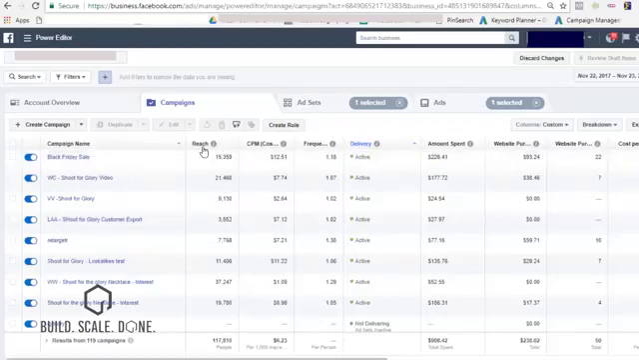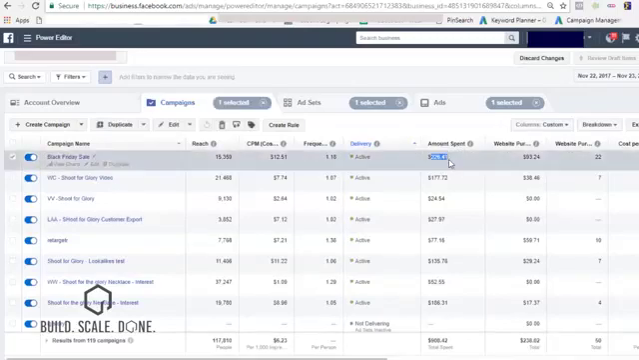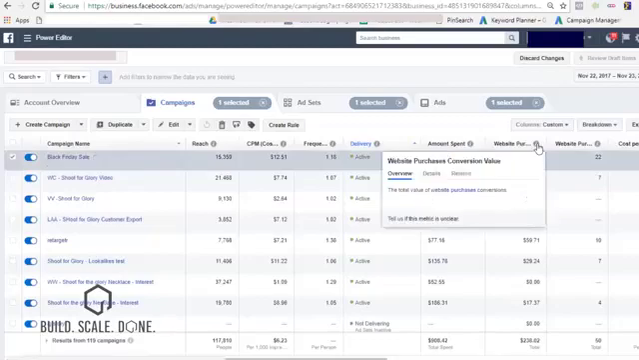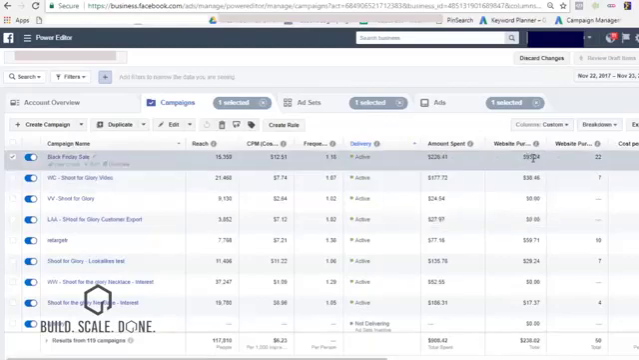What I want to do is, you can just look right here. This is how much I spend right here, 226. Website purchase conversion value is, this is 10x, right? So it would be 930. So I spent two something to make 930.